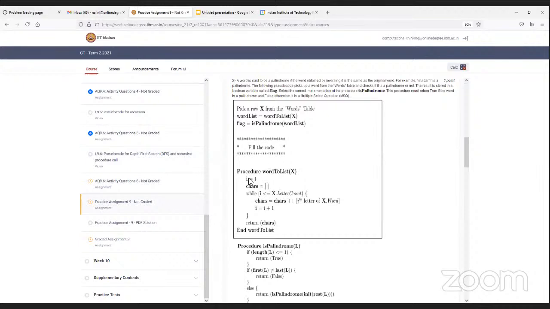Initially our variable I is equal to 0 and characters is an... X is a word from our words table. Characters is an empty list here, and we are iterating. We start from I equal to 1 and iterate till the letter count of that particular word. If our word is list, it has 1, 2, 3, 4 characters, so this while loop iterates 4 times.